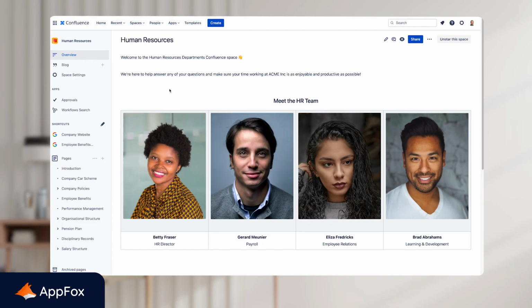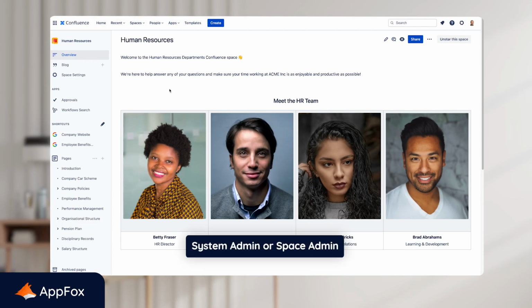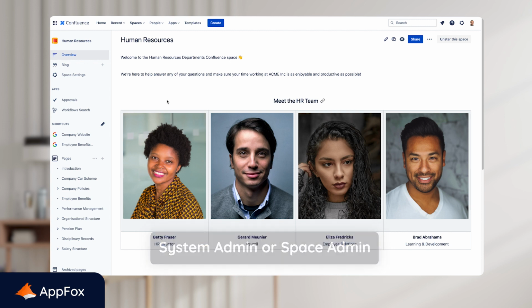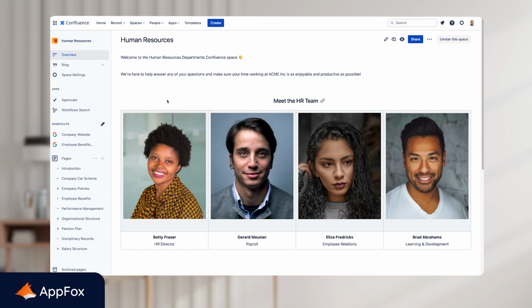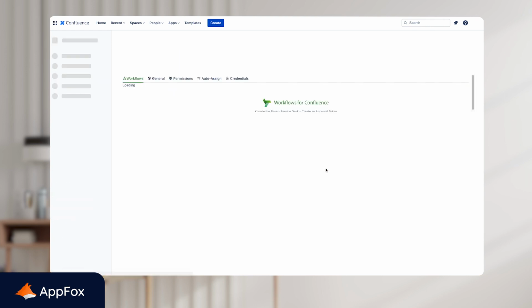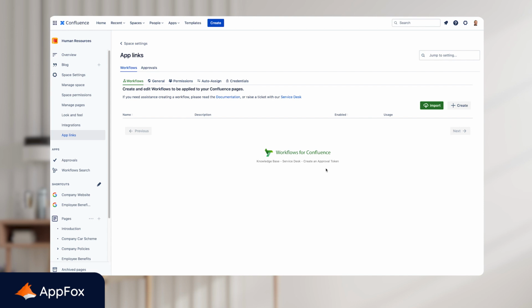First, we'll start by accessing the Workflow Builder. You'll need to be either a Confluence system admin or a space admin to access this. If you're a space admin, you can access the Workflow Builder using the space settings on the left-hand side. Once in the space settings, click Workflows in the App Links section, and this will open the Workflows table. Now that we're here, we'll come back to this in more detail shortly.